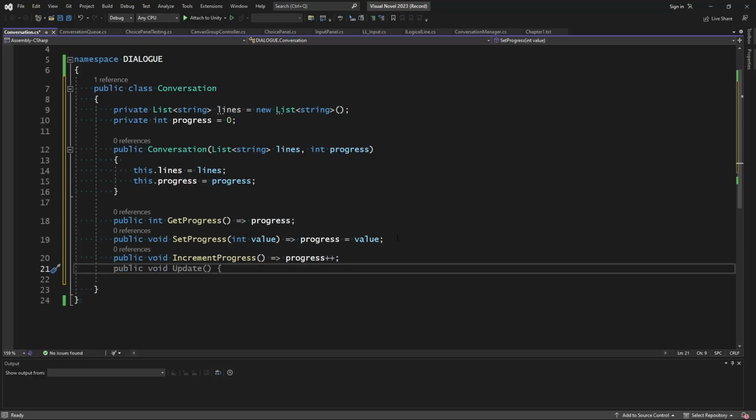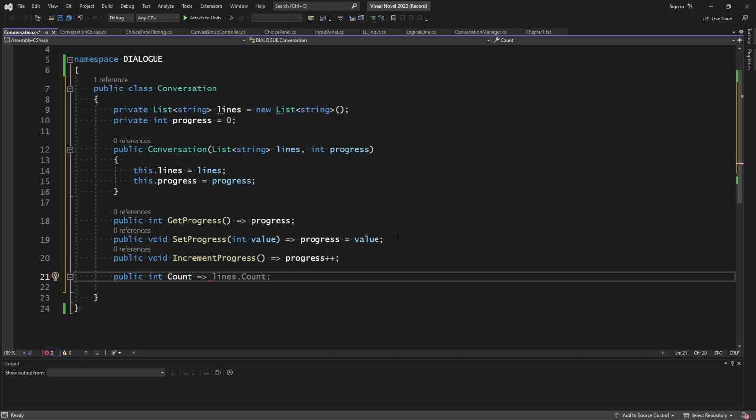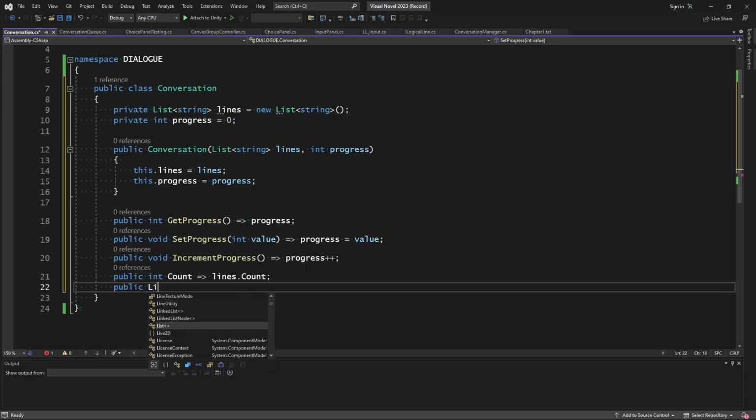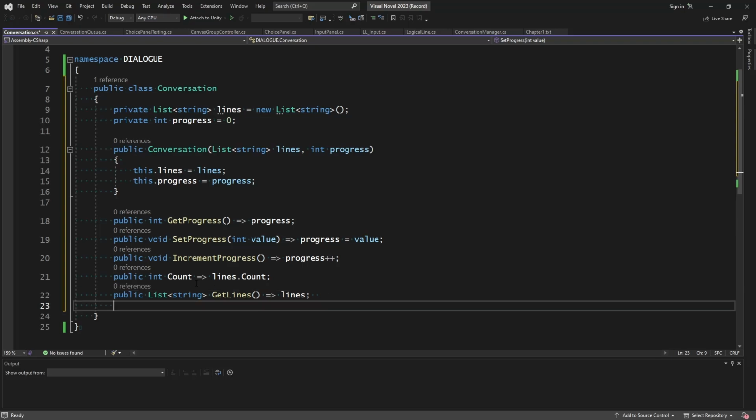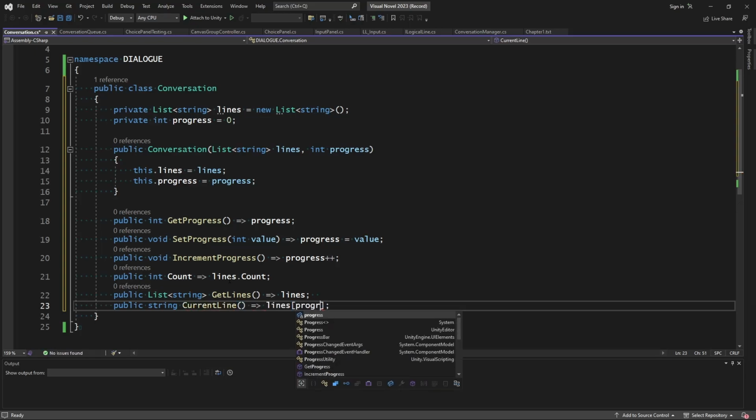We may also want to know how many lines there are in this conversation. So we can say public int count, and I'm going to leave it just as a getter here, not as a function type, because that's the same as in our lists. So lines.count. And speaking of the lines, what are our lines? Let's say public List<string> called getLines is going to equal our lines. And then maybe we'll also want the current line, which would be the line at the current progress.